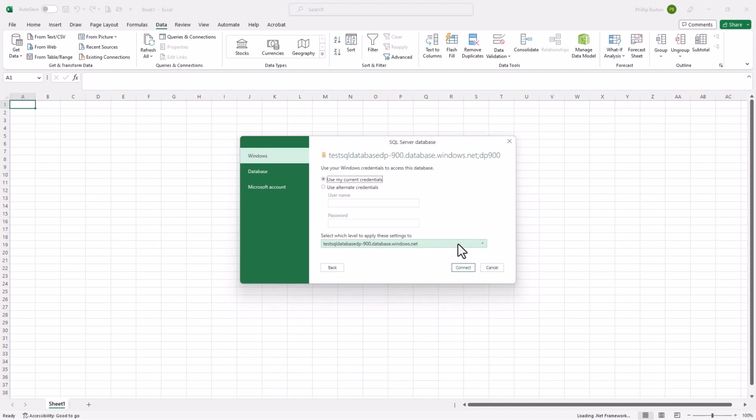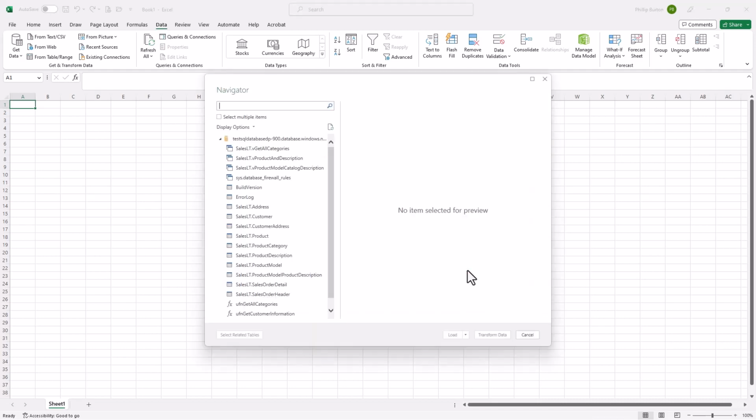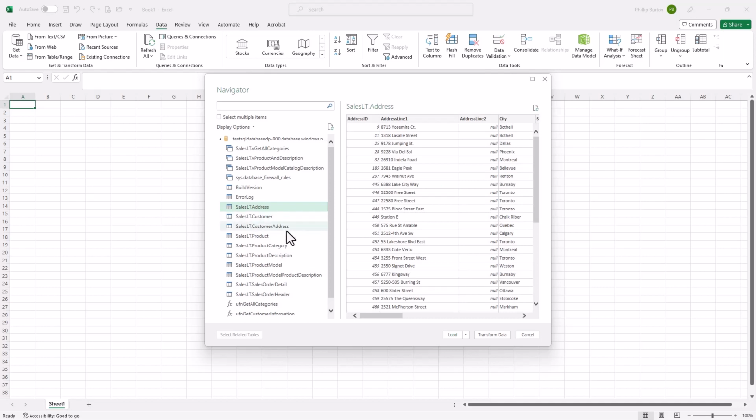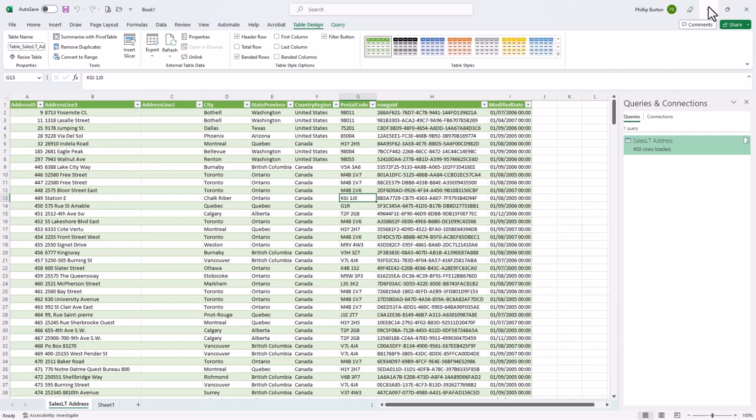Click OK. It will then ask me what sort of authentication I'm going to use. I'm not going to use Windows authentication. I'm going to use an SQL database authentication. Again, put in my username and my password. Click connect. And I want to query, for instance, the sales lt.address. So I can load the data, or I can transform the data if I want to use Power Query and manipulate the data. But in this case, I'm just going to load the data and it loads here in my Excel spreadsheet.